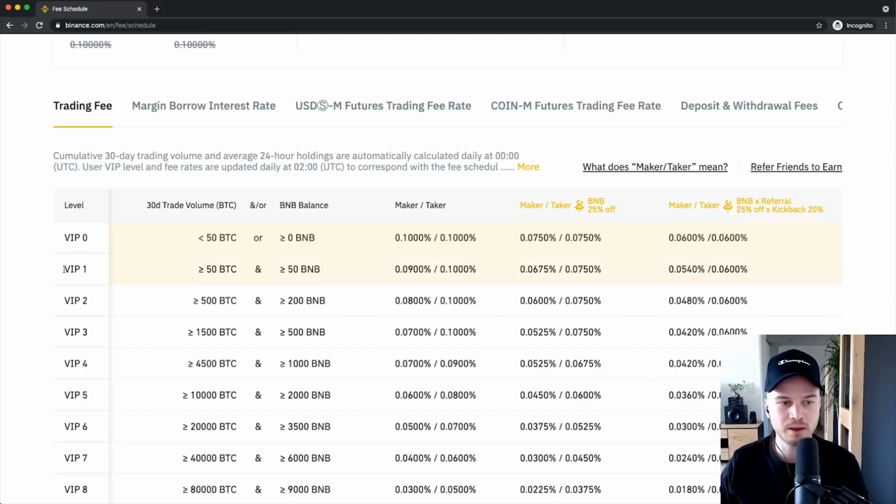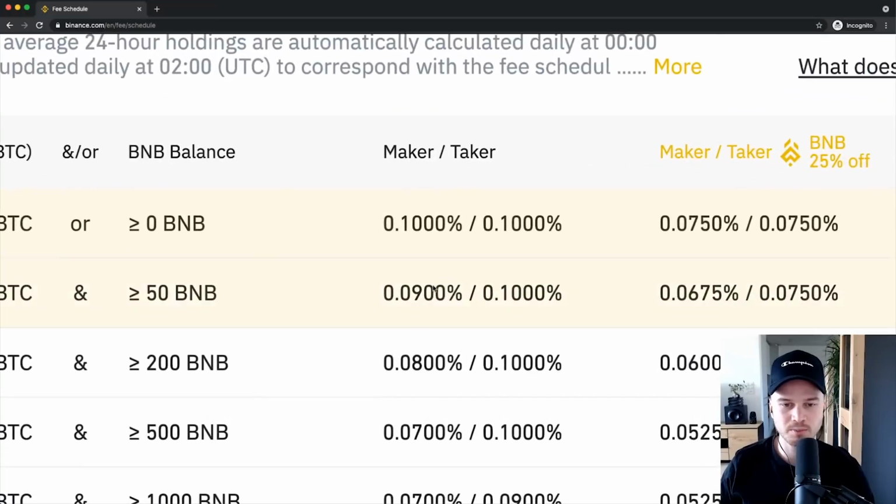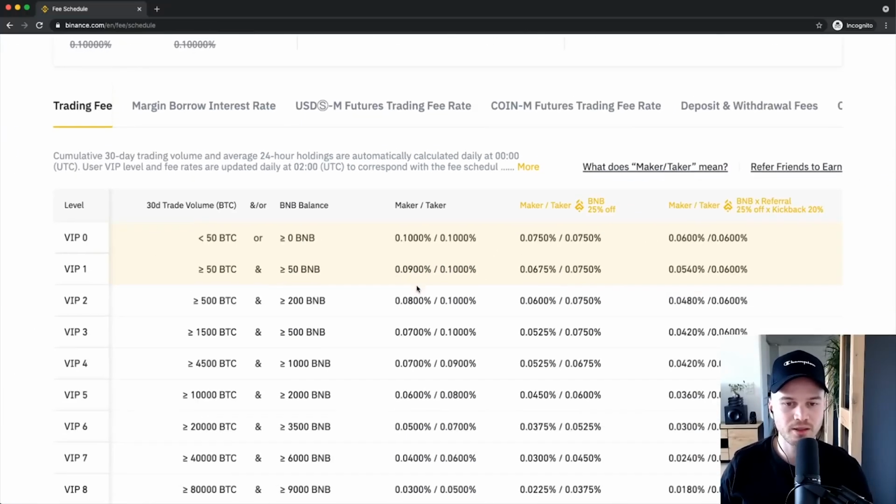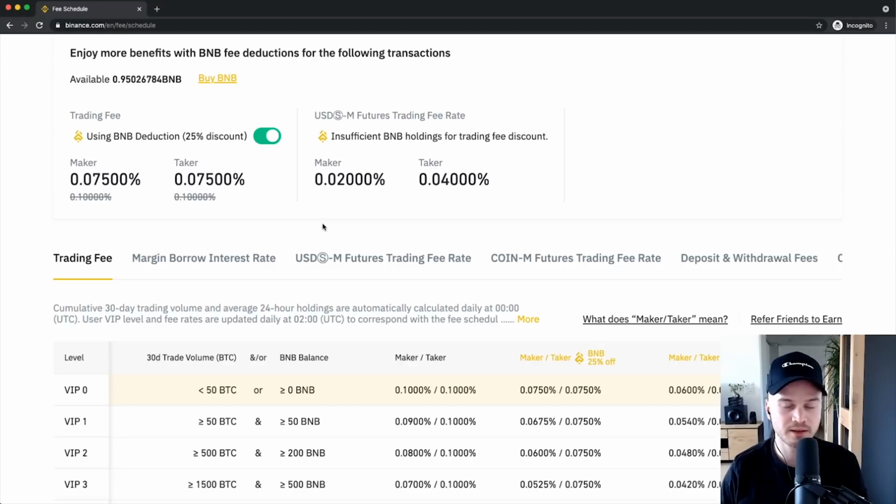But then when you're VIP level 1, 2, 3, and so on, then the maker fee is a bit less expensive. But you can see it's very little, so it doesn't really matter that much. And then, like I said, there's a couple of ways how you can actually reduce your trading fees.